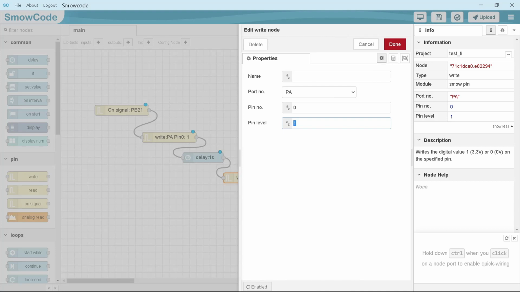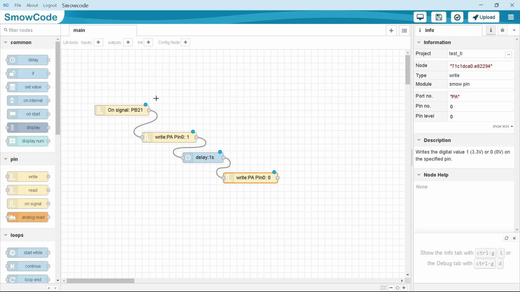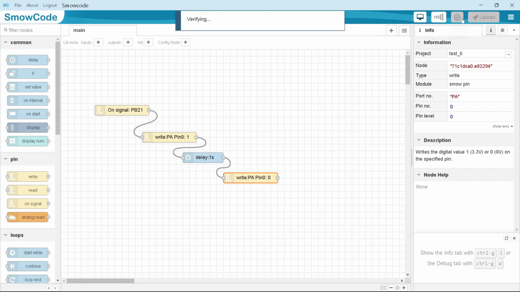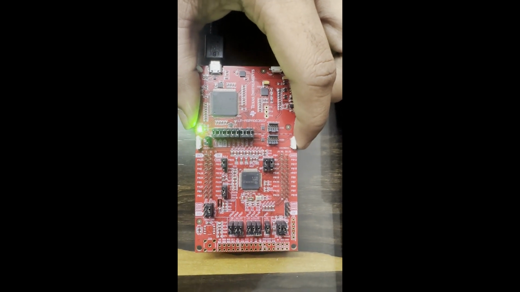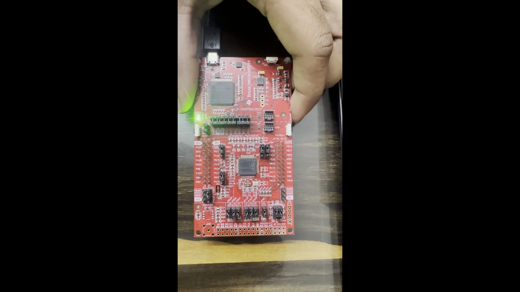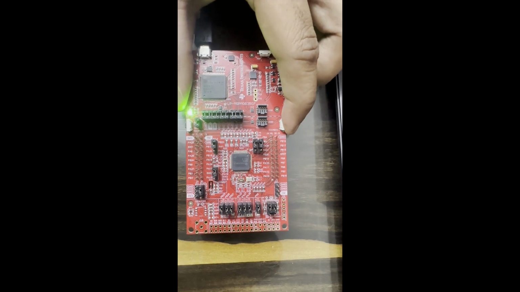Change the pin level to 0. Click on done. Now on pressing the switch PB21, the LED will turn on for 1 second and then turn off. Save your code, verify it and upload. The code has been uploaded. Now you can see on pressing the switch, the LED turns on for 1 second and then turns off.